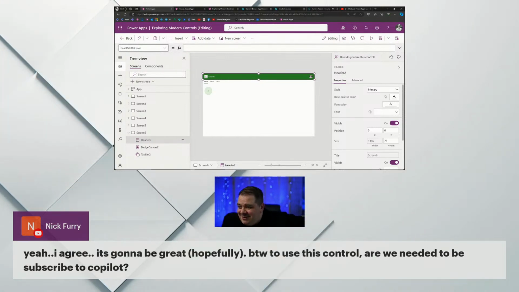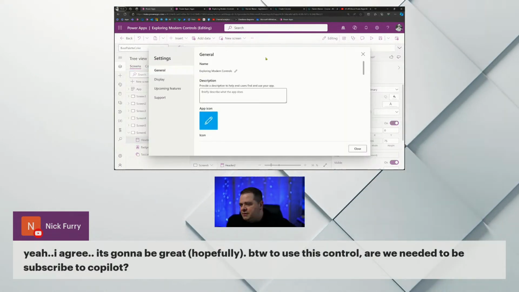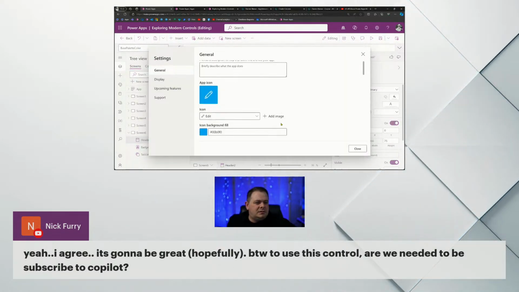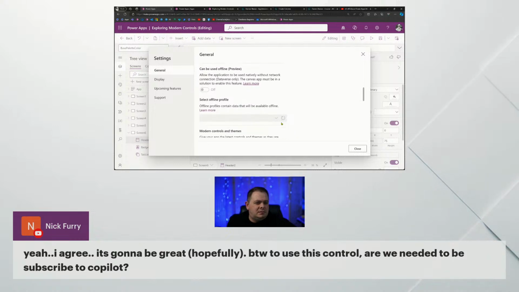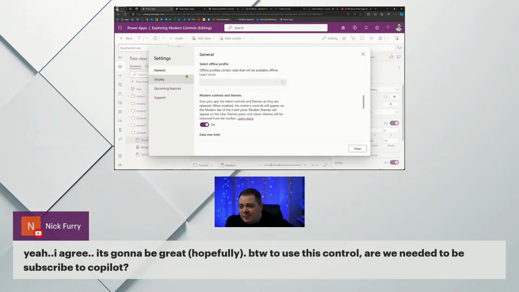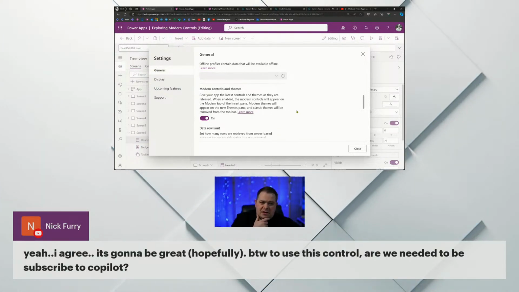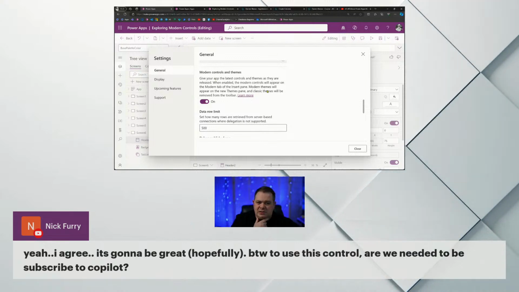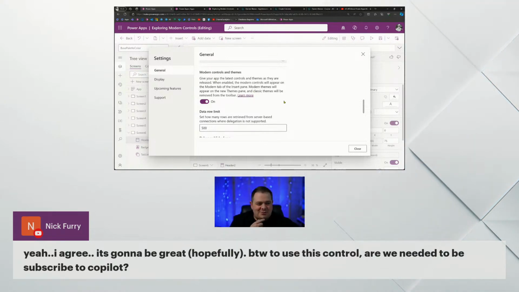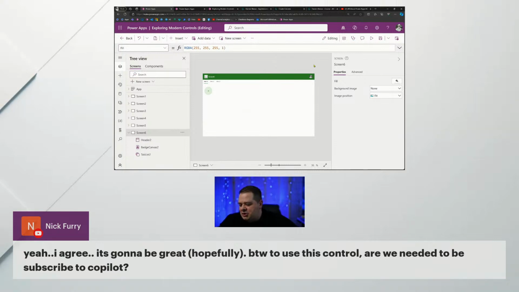Do you see it? Okay, so just in case you guys don't see the modern controls, if you go into settings here, modern controls and themes, make sure you select this. This is on the general tab of the settings and not upcoming features. So just to let you know that's there. If you don't see them, turn this on. Now I'll just go ahead and show you one more thing.